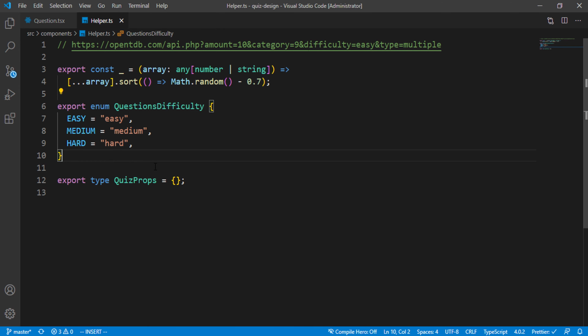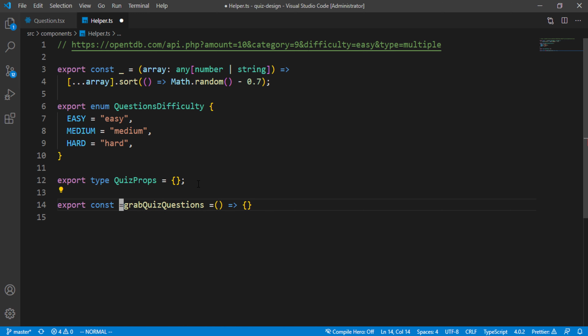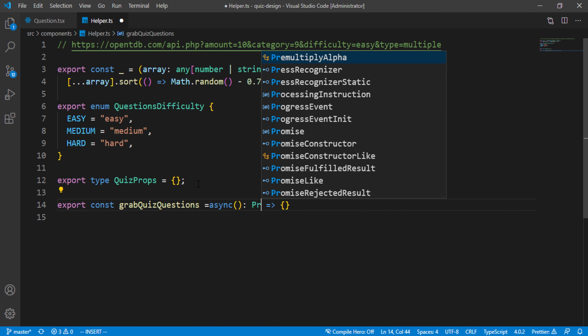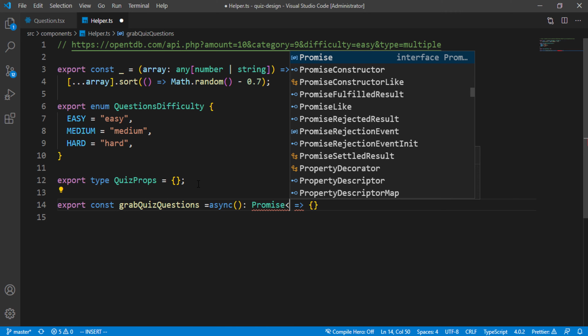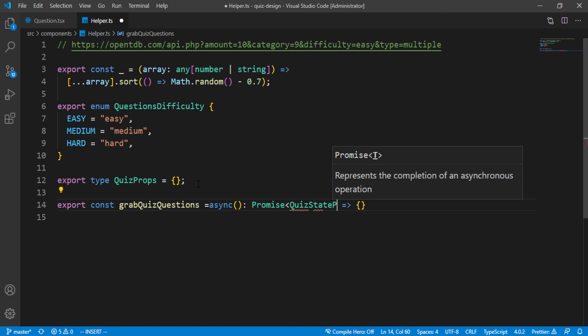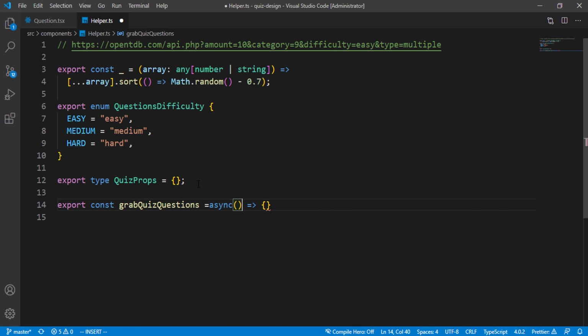Now, coming back over to our helper, let's save that. Coming back over to our helper, we are going to create a function called grab quiz questions. So I'm just going to export const grab quiz questions, which is going to give us a function. It's going to be an async function as well, and it's going to return a type of promise of quiz state props. So don't worry about the quiz state props. I'm going to show you how we get that. So before we get there, let me just go ahead and finalize everything that we're going to create here.